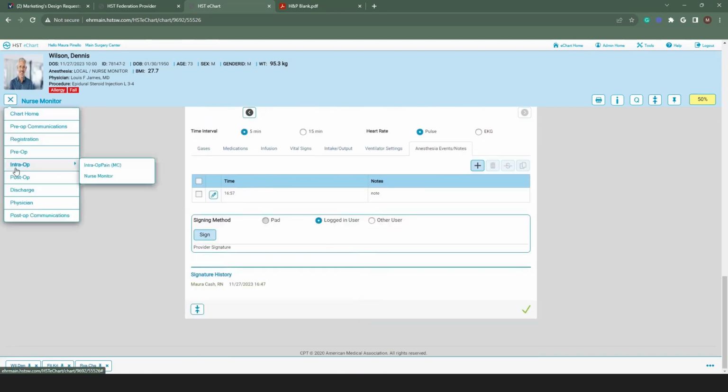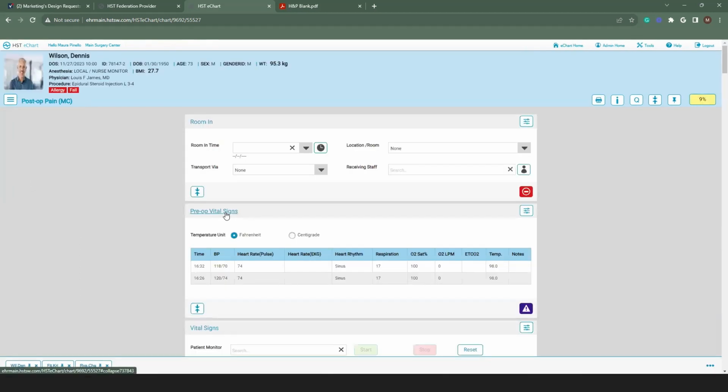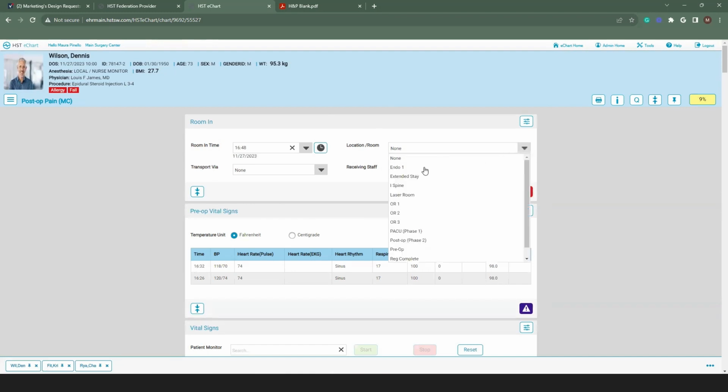Okay, so believe it or not, we're up to post-op. So your post-op workflow has blocks that are going to be utilized for post-op care. Obviously, we have room in, again, just as we did before. Oops, we're in post-op.